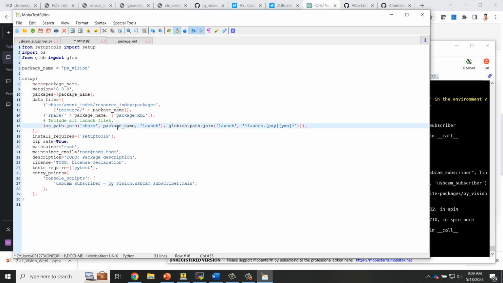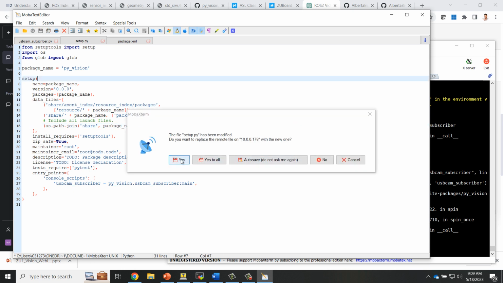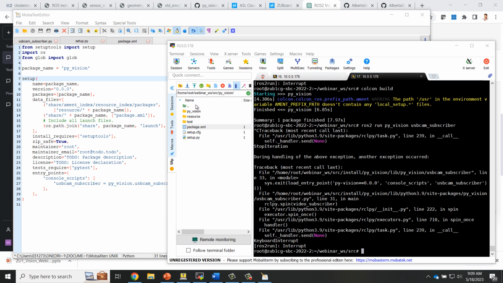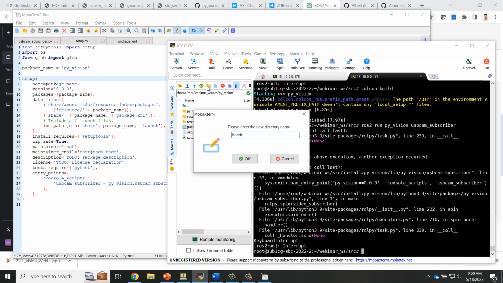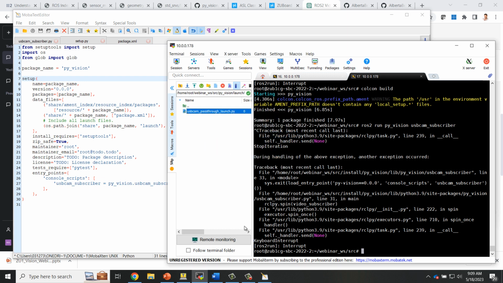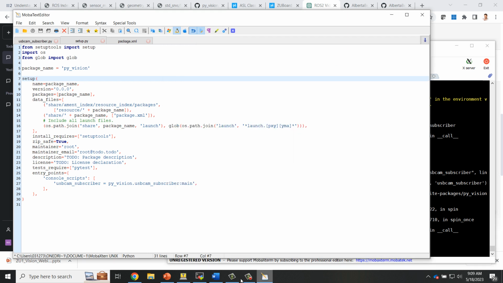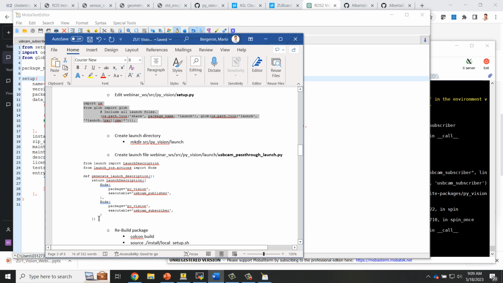So this line is basically telling the ROS2 build tools to look for all the launch files in the launch directory, which end with launch.py or YAML. So we'll do that, and we'll create a launch directory. Create our launch file, usb_cam_pass_through.launch.py. Just go back to my script and copy the code in there.